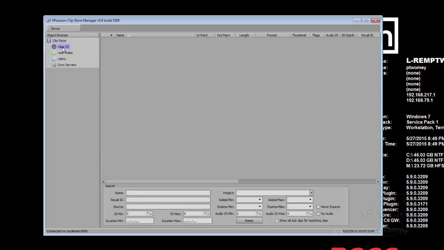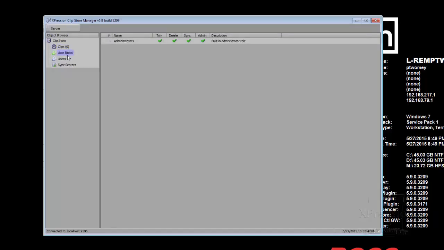Going back to my object browser, I'm going to choose Clips, and I've got nothing in my database yet. If I did, I would see all that information here, and down below I have a search field where I can actually do filtered searches of all the assets that are in my Clips database. Below that on the object browser I have user roles, and user roles is the way to group all your individual users so that you can put them together and have a group of people with the same account settings.